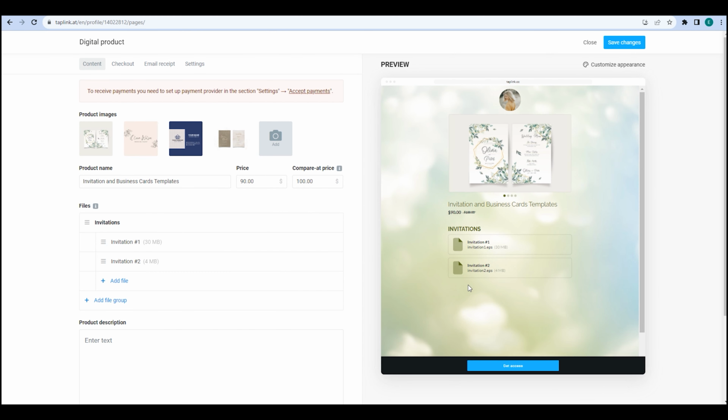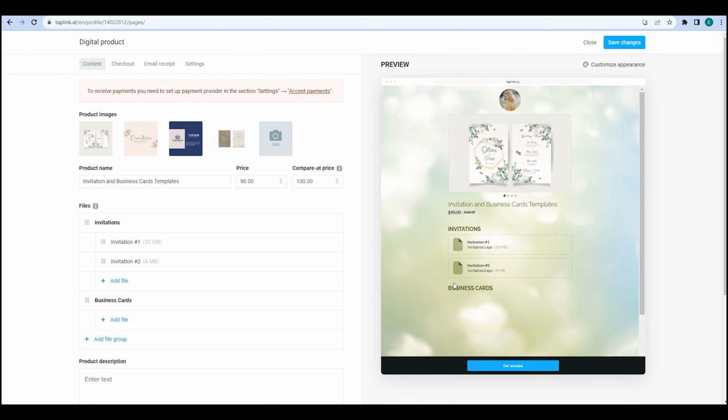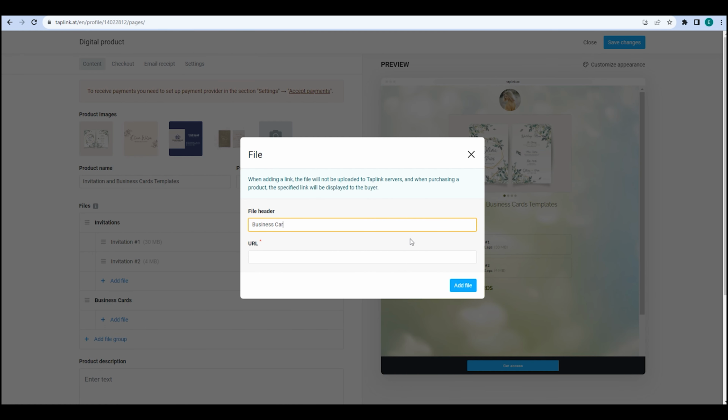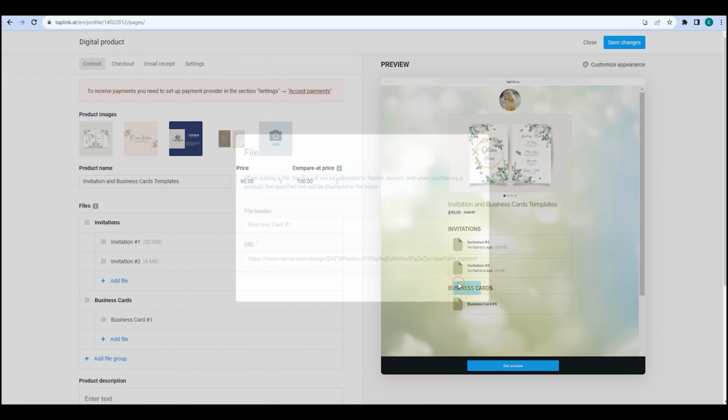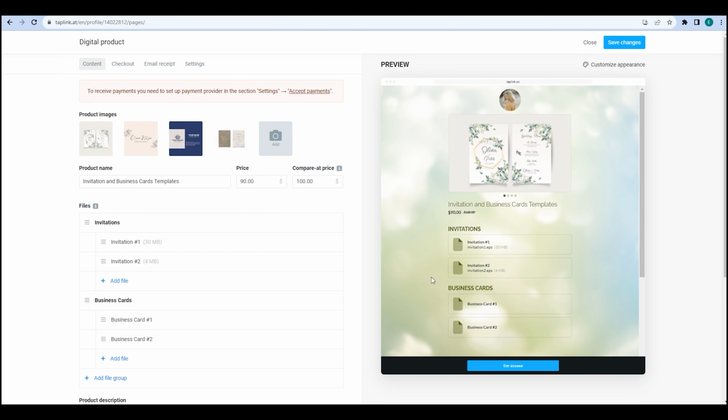Let's move on to adding the second file group, which will be specifically for business cards. To do this, simply click on Add File Group, enter the headline as Business Cards and click on Save Changes. To add files to the new group, click on Add File followed by Add Link. Enter the file header as Business Card number 1, paste the link to the Canva template and click on Add File. Repeat this process to add the second file to this group. This way, we have successfully created two file groups.